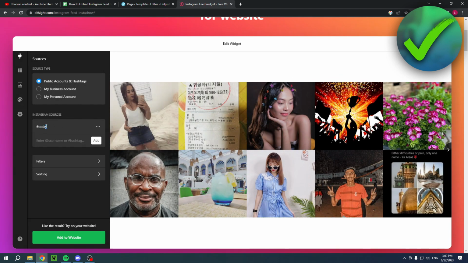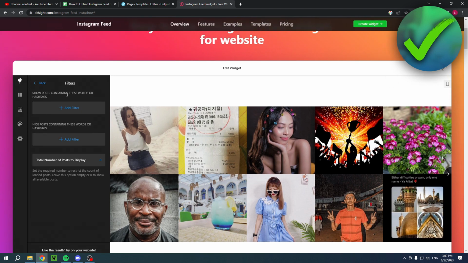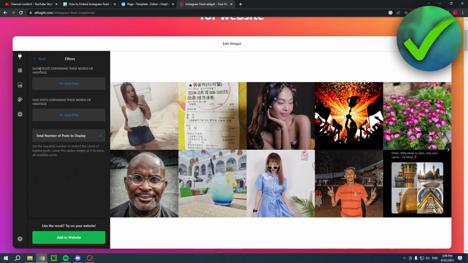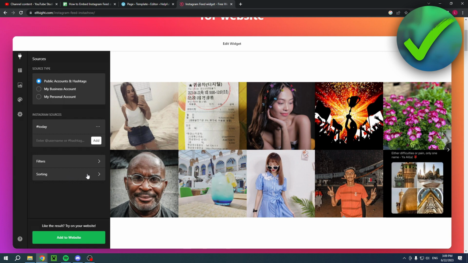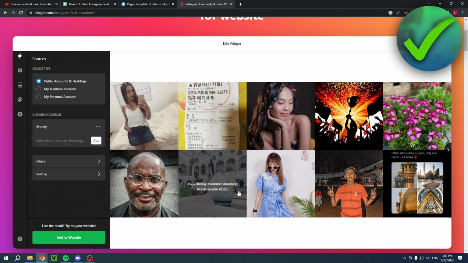This is just a random hashtag for the sake of this tutorial, but here you also have a couple of different filters. If you would like to filter out certain types of posts, you can do that here, which is actually really nice. And then the sorting, you can do the publication date or source list position. Then if you are happy with this, simply click on add to website.